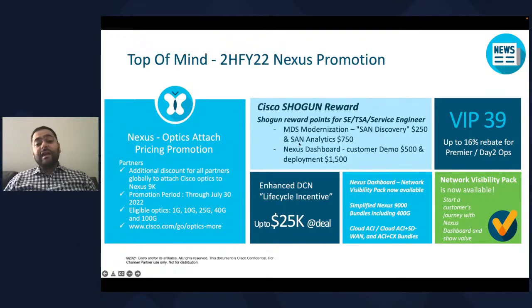If you get SAN analytics for that customer, you will get $750 for that activity. If you deploy Nexus Dashboard as a customer demo, it's $500. And if you do a full deployment for Nexus Dashboard, you can get rewards of $1,500 as a system engineer, technical solution architect, or even a service engineer.